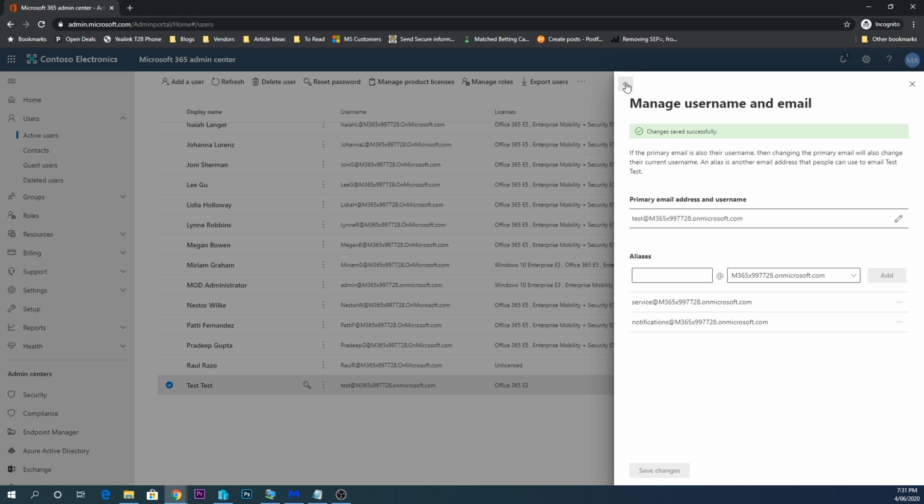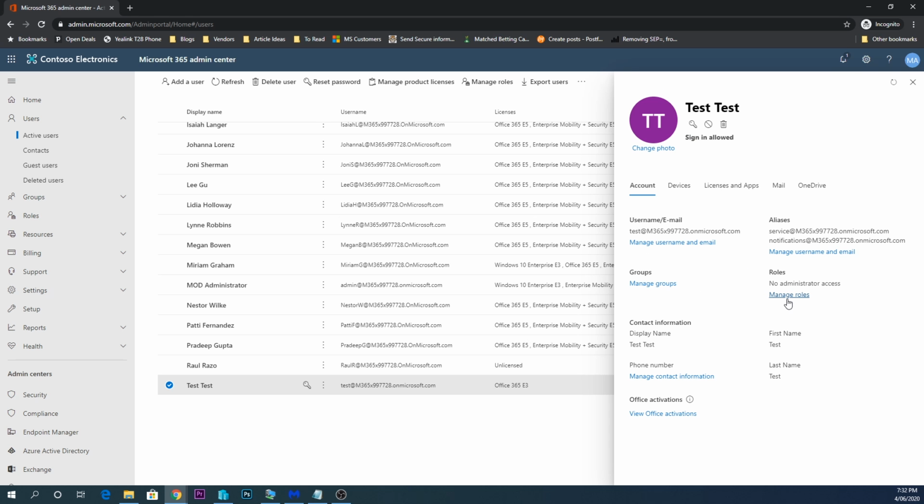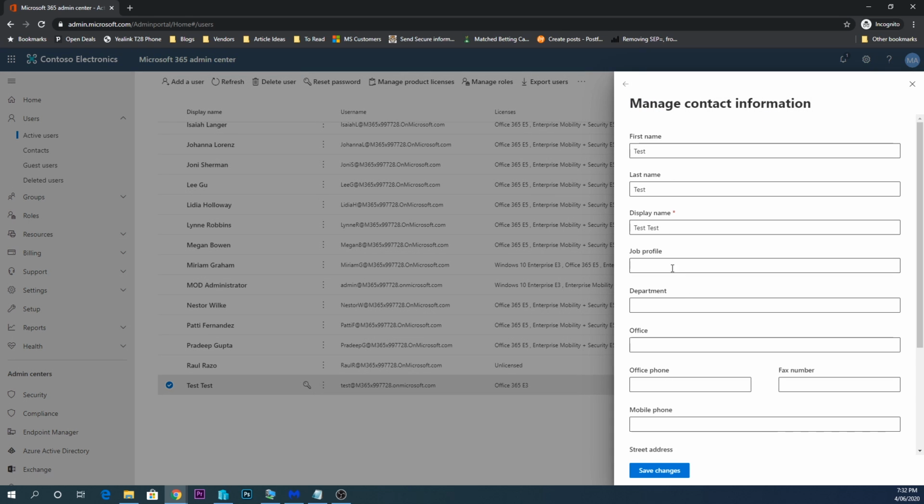And if we go back, you can also change the roles, which like I said before is the administrator roles or just the user roles. You can also add in contact information down here. So in here, we can add more information. So let's say the test is the CEO of the fake department.